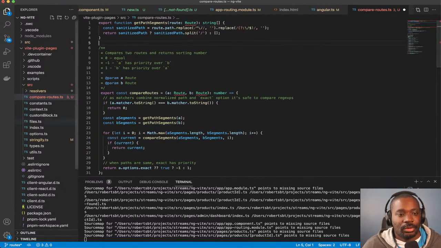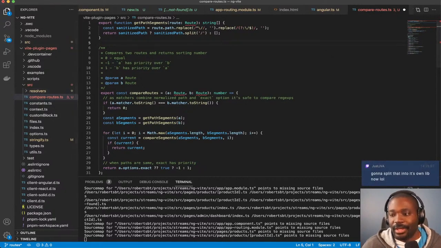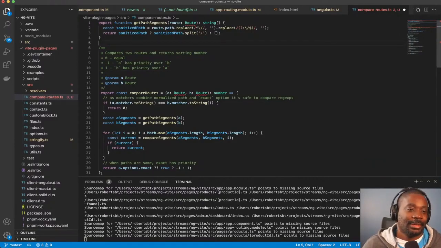Route, I have in here. GitHubbing, is that what you call it? Gonna split that into its own lib now. Yes. What should we call it? Sort route paths on npm. Ship it.